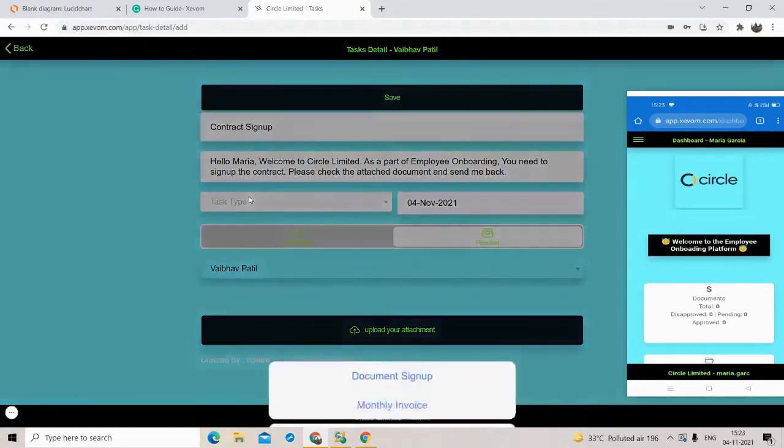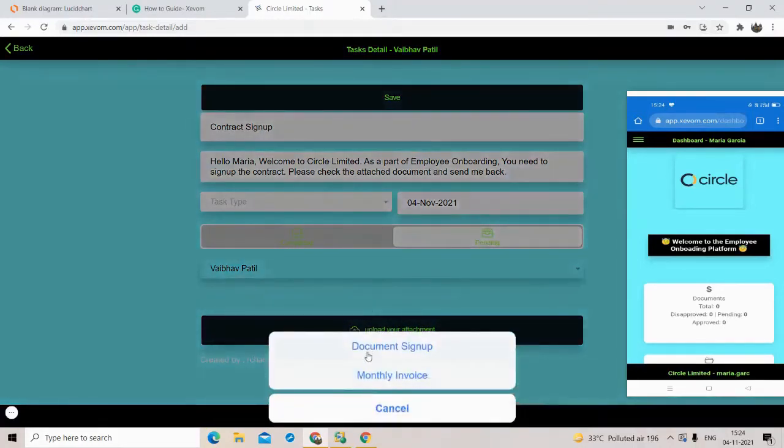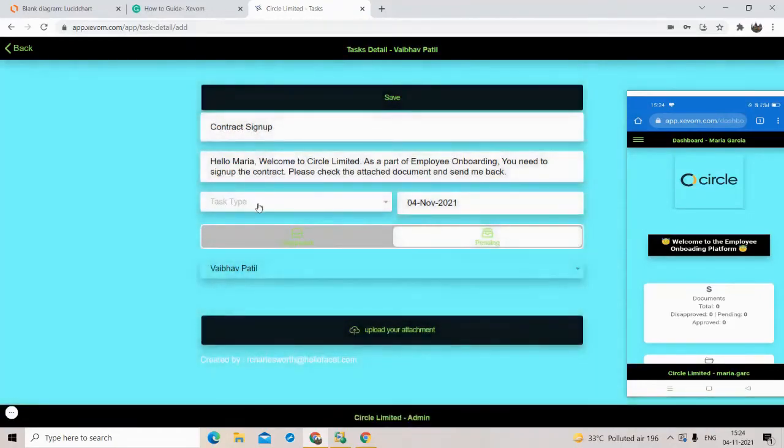Now, what is task type? Task types are a label that we give to a particular task. For example, I know that I frequently assign a task of document signing up to the newly hired employees, so I will just create a label for it. If I want my employees to sign documents like contracts, I will click over here. And if I want my employee to send me a monthly invoice, I will choose this label. So depending on your requirement, you can create labels. I will show at the end of this video how you create labels.